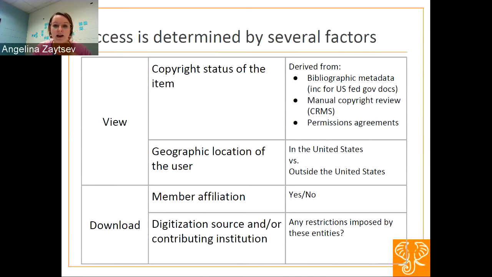So being able to download is impacted by two main factors. One is whether a user is or is not affiliated with one of our member libraries. And we know that based on whether that user logs in or not. That is the only way we know if a user is affiliated with a member. And then being able to download a book is also impacted by whether the digitizing vendor or the contributing library has requested that there be restrictions on their content.